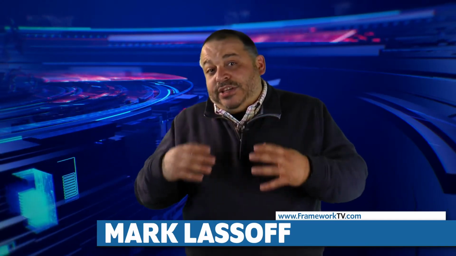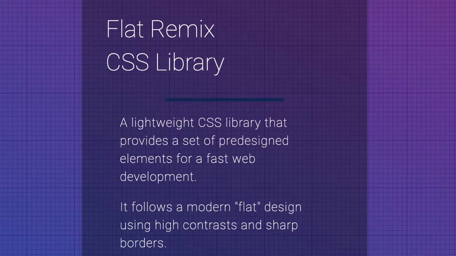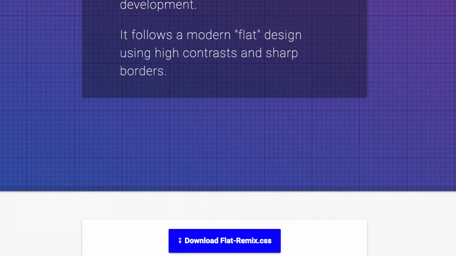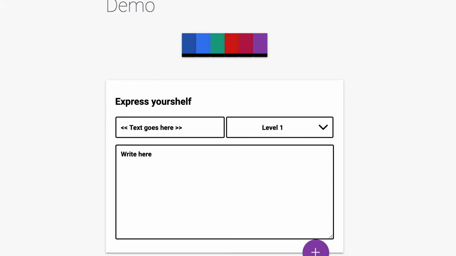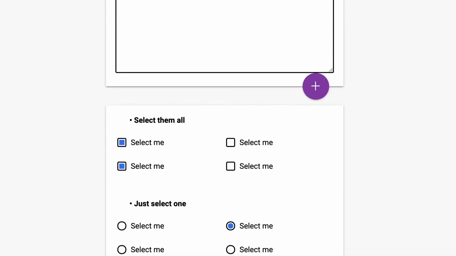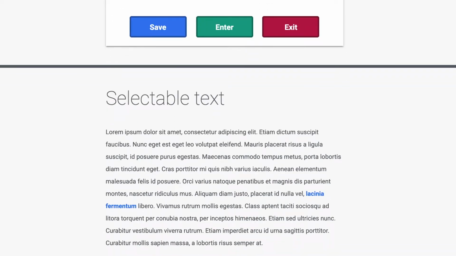CSS libraries are designed to do a lot of the heavy lifting when it comes to creating your CSS. Libraries do everything from creating beautifully skinned components to organizing your page layout. First up is the Flat Remix CSS library. Designed to be lightweight, this library uses the contemporary flat design aesthetic. The components have sharp borders and use highly contrasting colors. The components look like they've come straight from a wireframe, which will set your site apart. Flat Remix can be downloaded and easily included in any website.